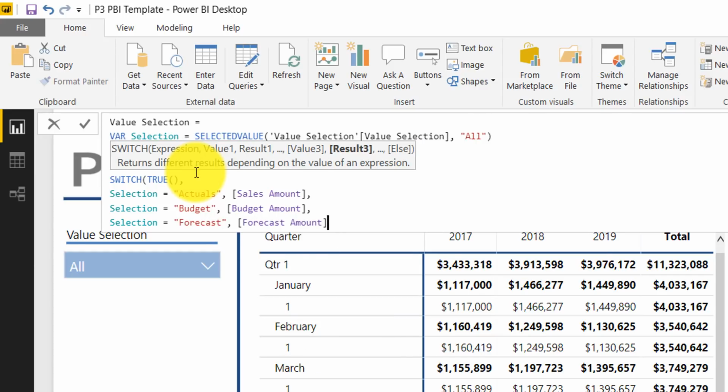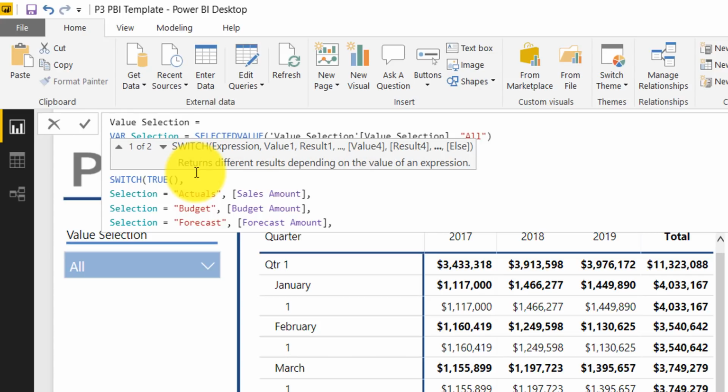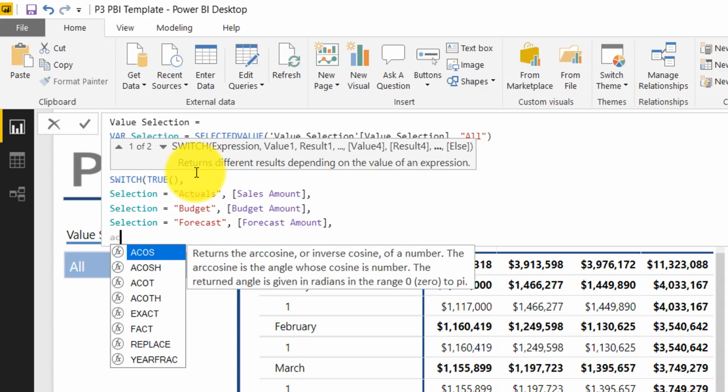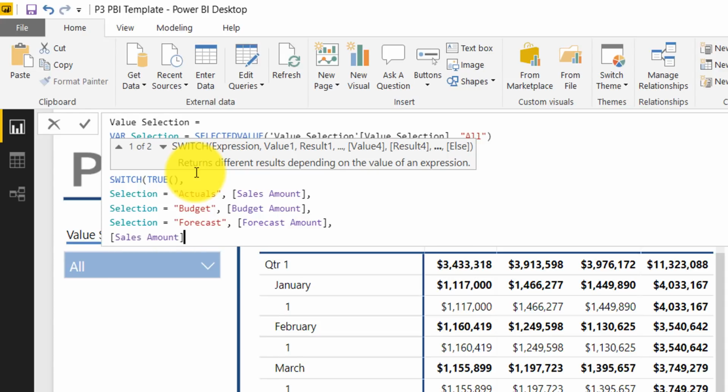So this is no different in many ways than a nested if statement. It is checking each condition top down, first looking to see, does the selection at the top from my selected value function, is the output saying actuals? If it is, return the sales amount. If the selection has the text equaling budget, return the budget amount, return the forecast amount. And finally, if none of those first three conditions are met, what is my default else statement at the end? And by default, I would like it to return my sales amount.